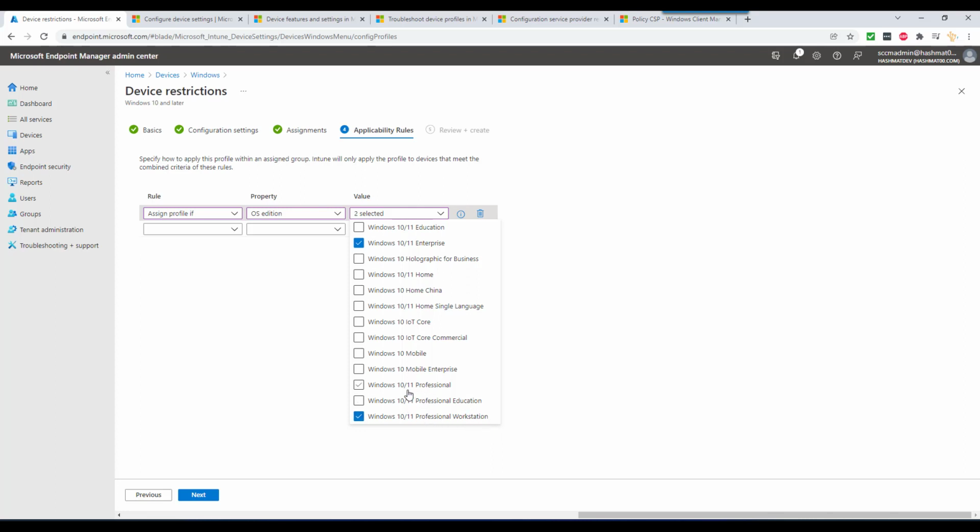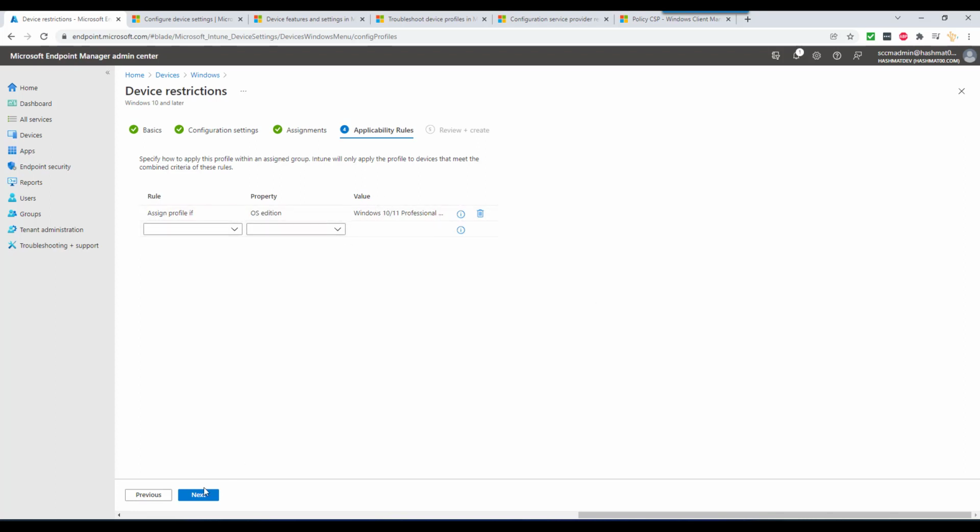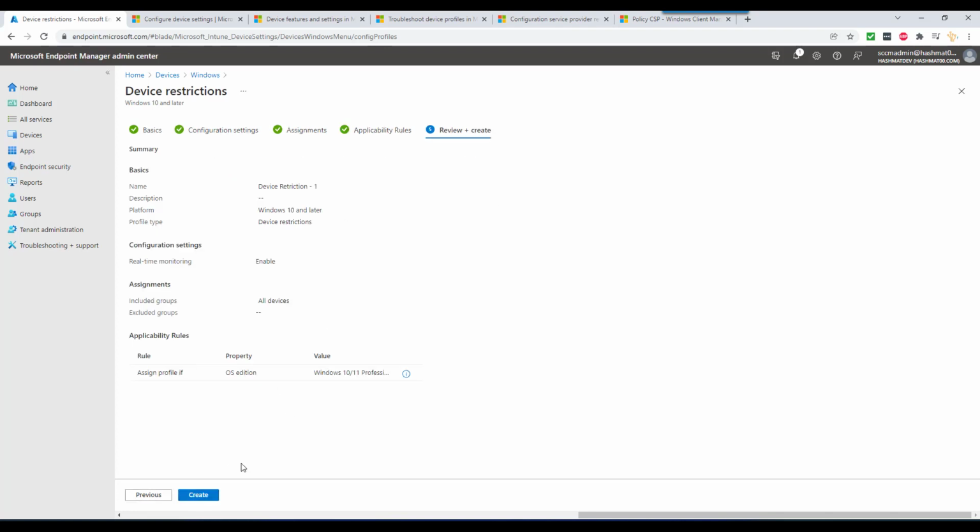Education, Windows 10 professional. Okay. So I selected these options. These are optional, but it's another feature Microsoft makes available. I'm gonna create.